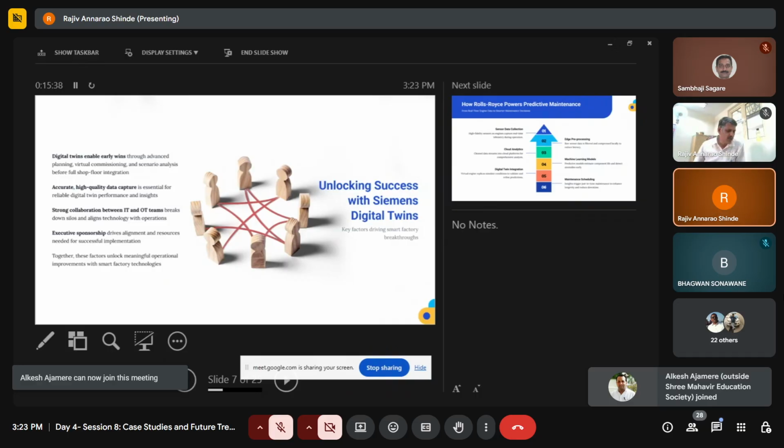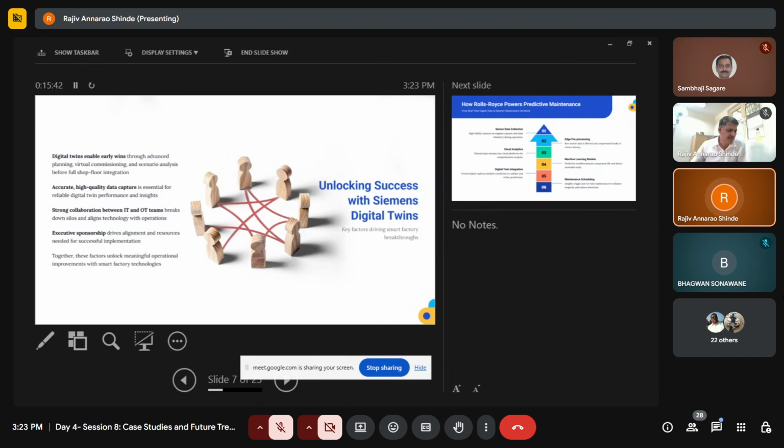So in the design, we can use CAD or flow or electric model simulation software to get the design optimized. In the manufacturing phase, we can simulate the manufacturability, create the feedback loop, and design an improvement. Auto-generated PLC code is also available. In this, we will have accurate and high quality data capture, essential for reliable digital twin performance and insights.